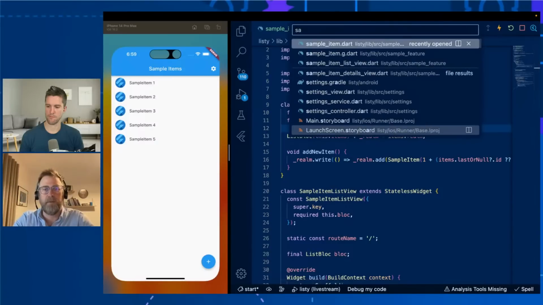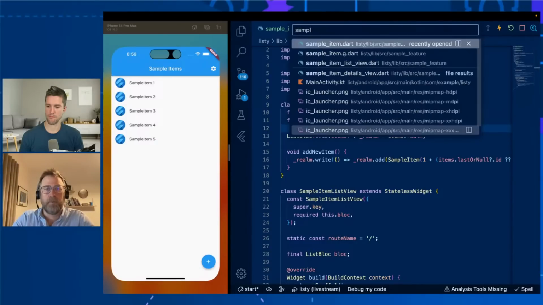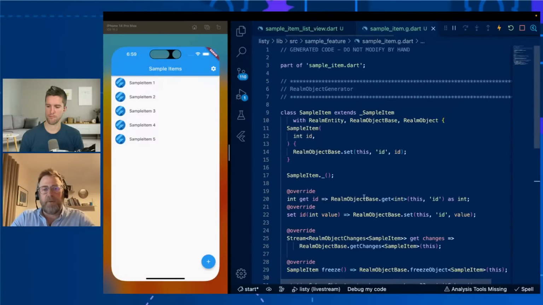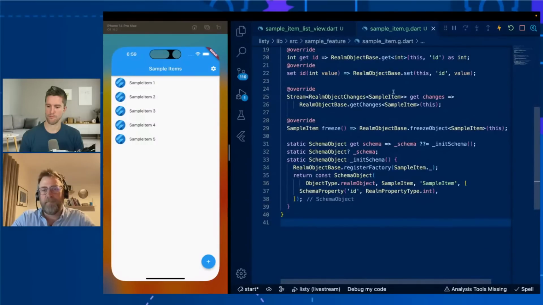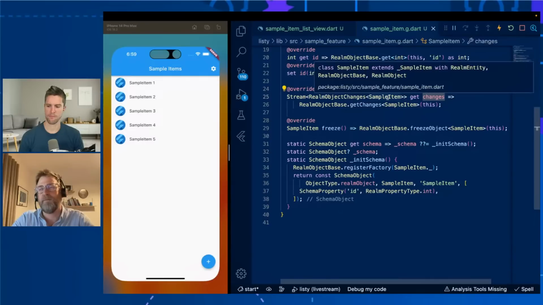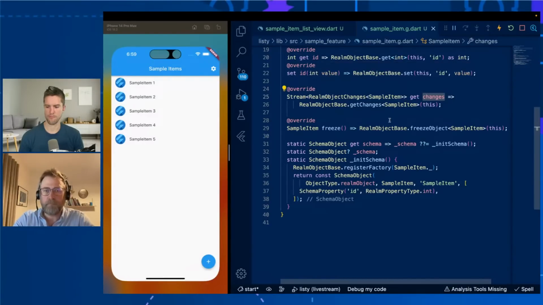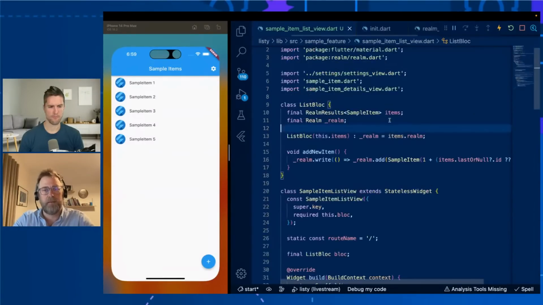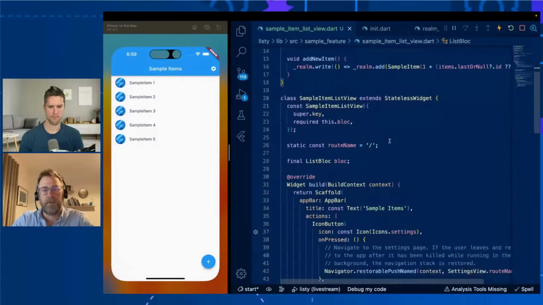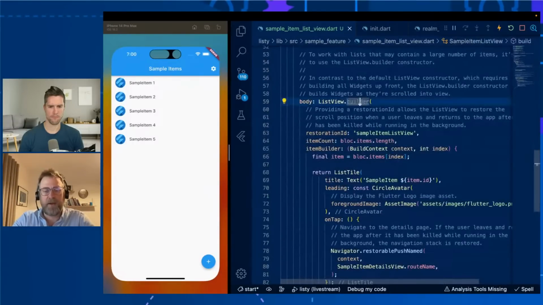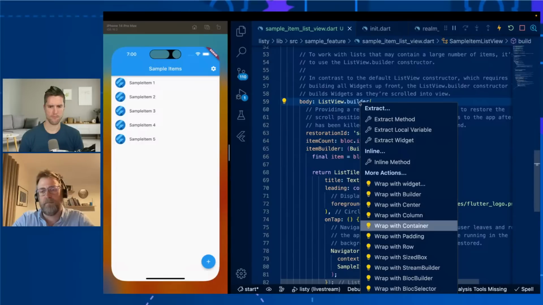If we go to this sample item, you see this we talked about earlier. It returns a stream of realm object changes for the sample item class. So let's try and use that. Let's go down here in the list view and wrap this with a StreamBuilder.